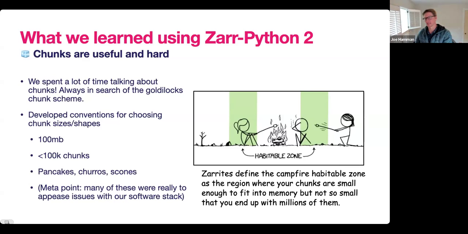This is a special take on this, but we've developed conventions for choosing chunk sizes and shapes: 100 megabytes, less than 100,000 chunks. We've got nicknames for the shapes of them. You've got your pancakes, your churros, your scones, just different ways of communicating what the underlying storage schema for your chunks is. And we've spent a lot of time wrestling with this. Some things are good for time series analysis. Some things are good for map queries, that sort of thing.